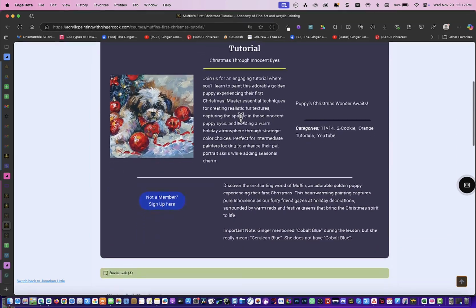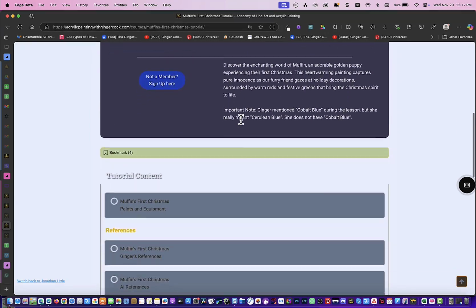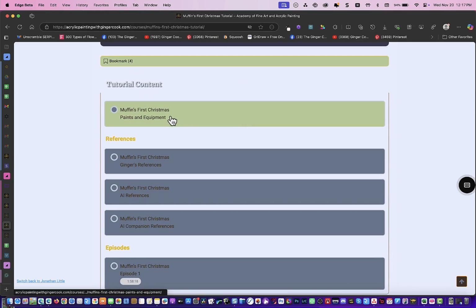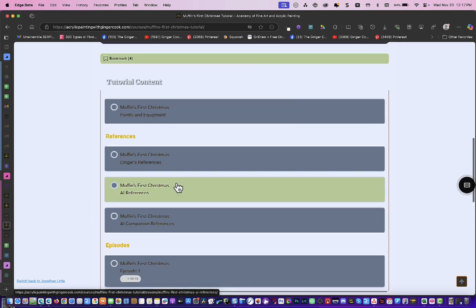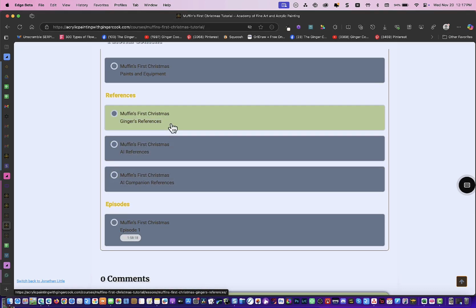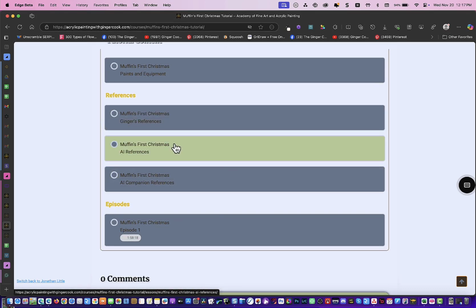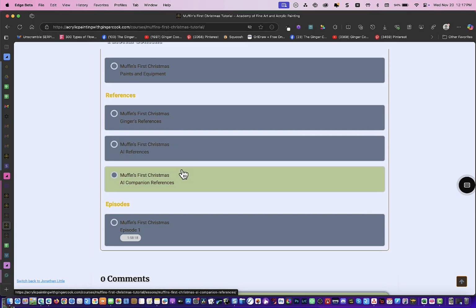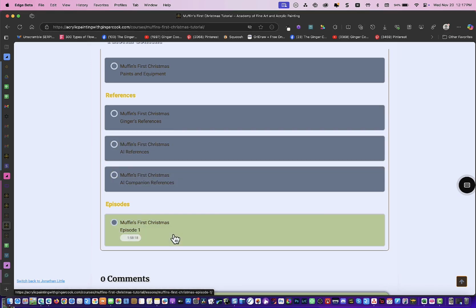But you can scroll on down, keep scrolling, and you have your equipment list, your paints and brushes, and here are your references. You have Ginger's reference, you have the AI reference we use, and then the AI companion, and then you have the video.